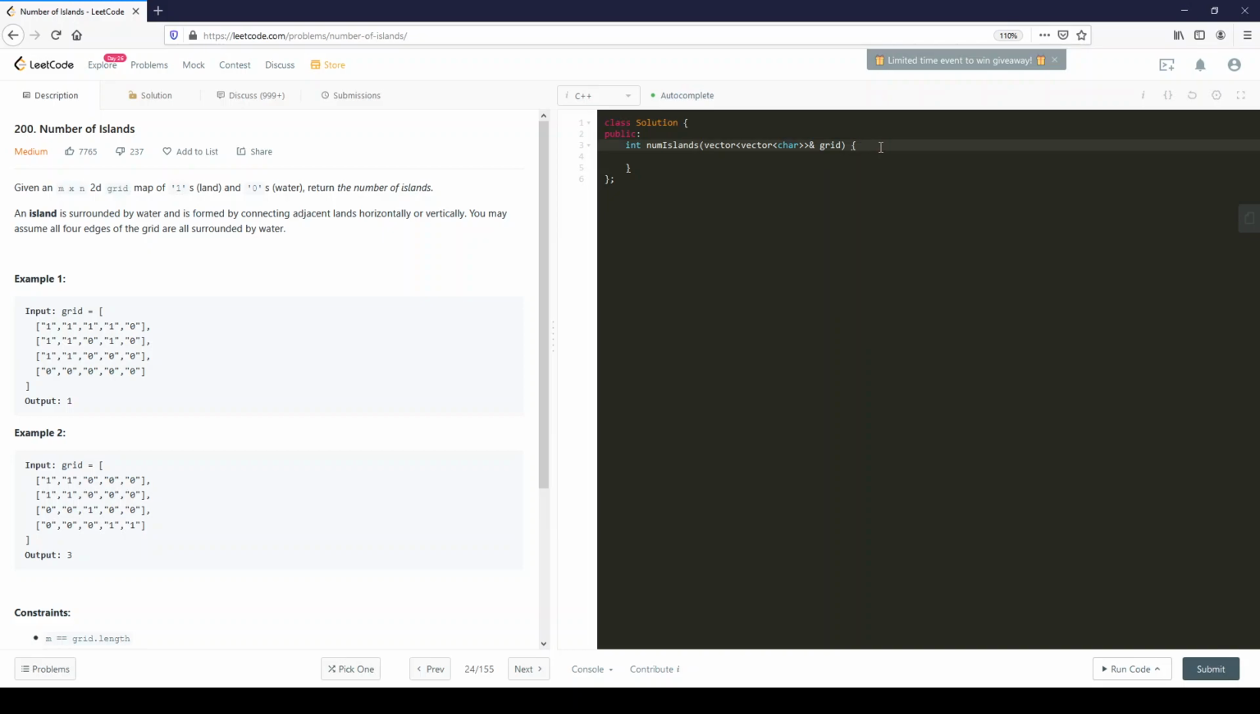So first, a little sanity check. If grid, as per usual, if grid is empty, then return zero. Okay, then we're going to come up with an int my count, which is zero. And this is the new C++, I think they call it universal initialization. And at the end, we're going to return my count. So let's iterate down this grid.